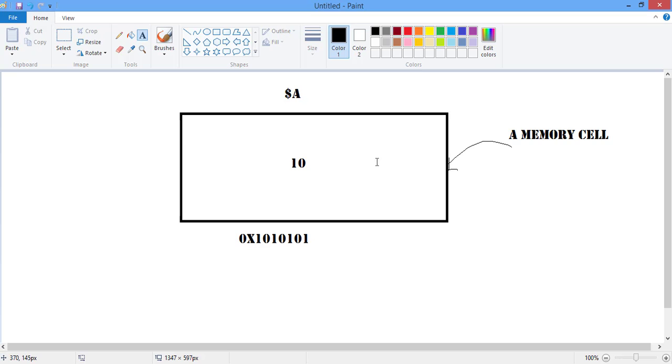This rectangular area represents a memory cell in computer, and you know that the human body consists of millions of cells. Like that, computer memory also does the same. Inside it I wrote 10 over here, which is the value of this variable a. This a is a variable whose value is 10 in a computer memory cell, and we are simply illustrating it.